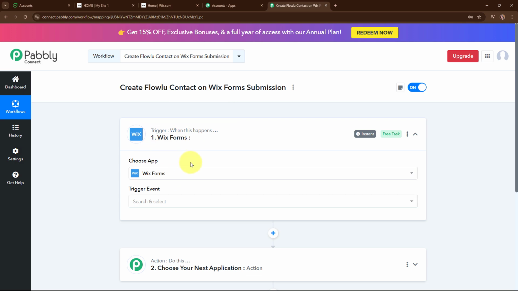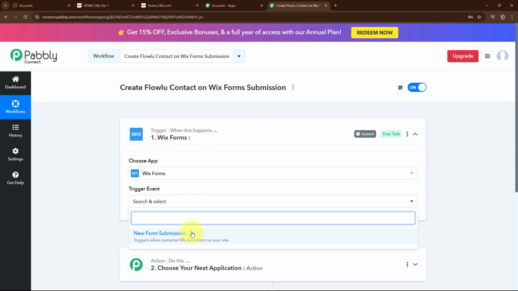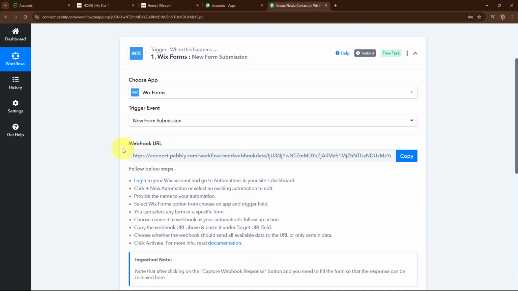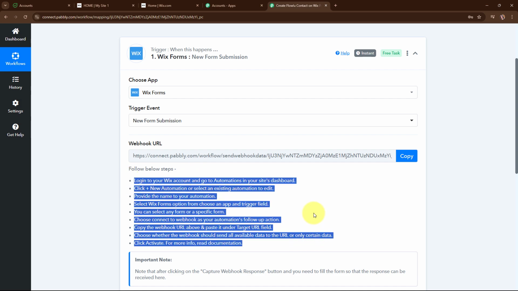So here in my Wix Forms trigger step, I'm going to select my trigger event as new form submission, so that whenever we are going to receive new form submission through Wix Forms, then automatically Pabbly Connect is going to capture the response, or you can say automatically this entire workflow is going to get triggered. And now here, after selecting my trigger event, you can see I have received a webhook URL. That means here I'm going to use this webhook URL to connect my Wix Forms with Pabbly Connect. So I'm following the instructions given below.